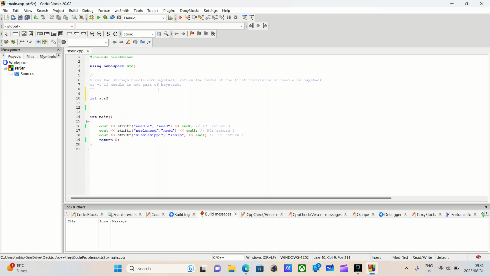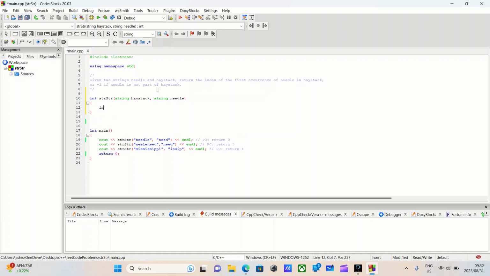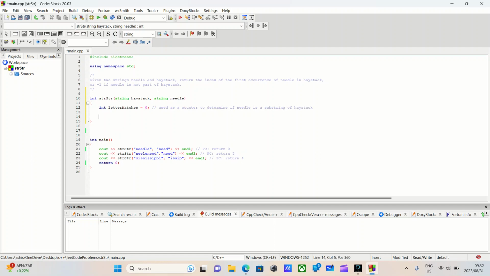You just first create the function name. Needle, right? Then int letter matches. This just determines if needle does occur within haystack. We'll use it as a counter, used as a counter to determine if needle is a substring of haystack. All right. What are we actually trying to do here?